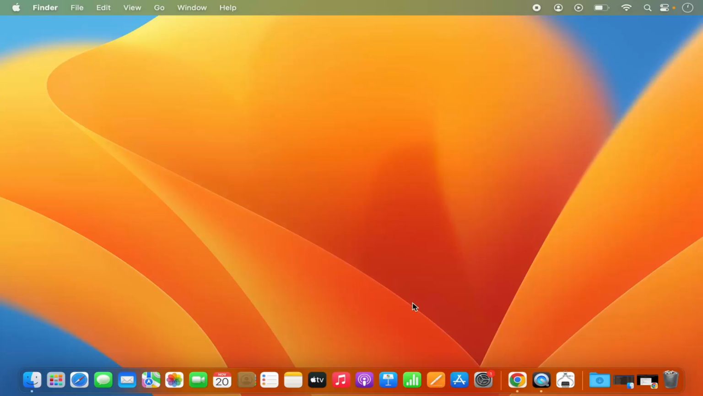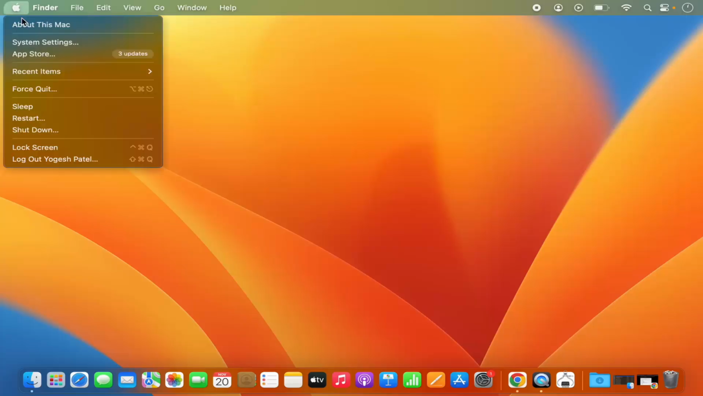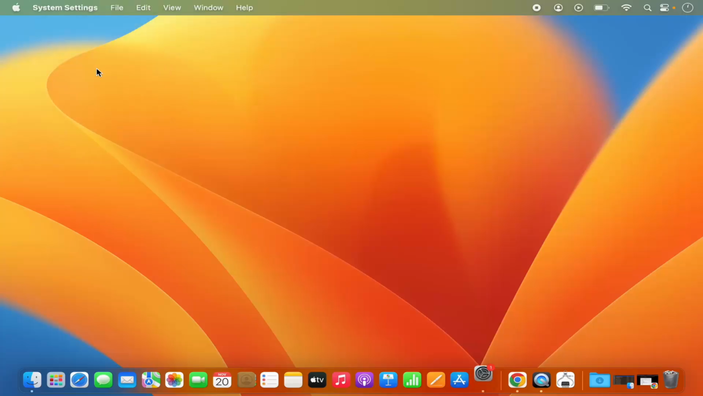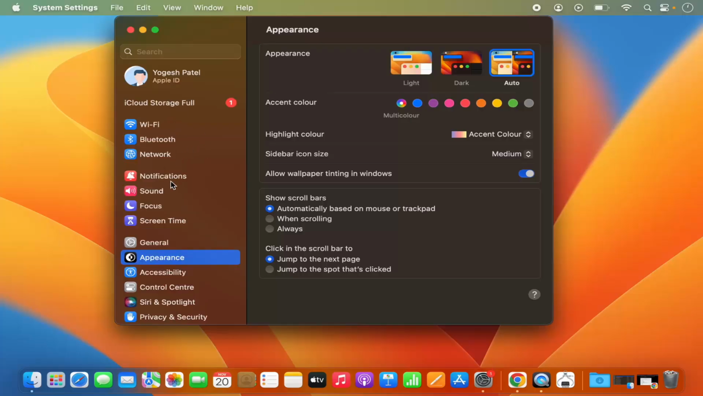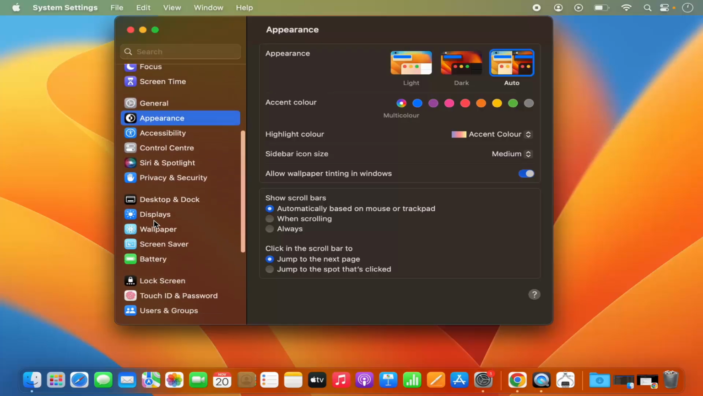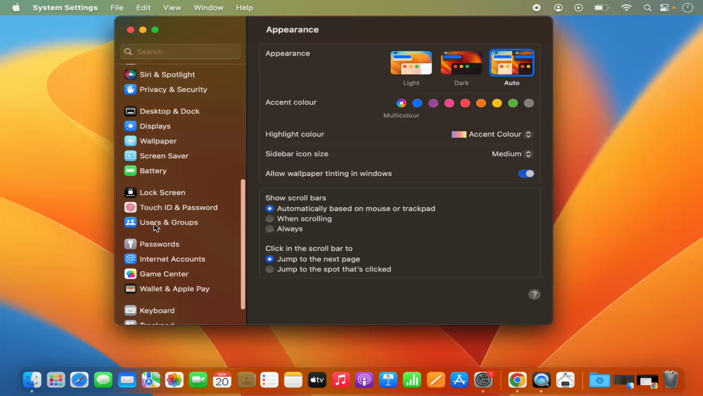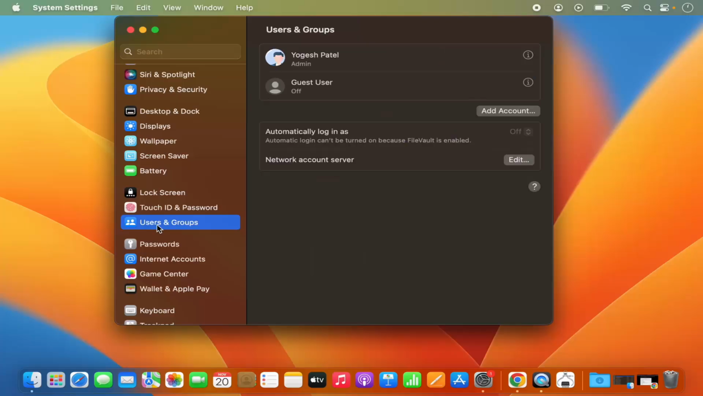So first of all, you need to open the system settings for changing your username. Just click on this system settings icon on the dock, or you can click on the Apple logo on the top and then select the system settings option here. Now on the left hand menu, just scroll down where you will see this option which says users and groups. So just select this option.